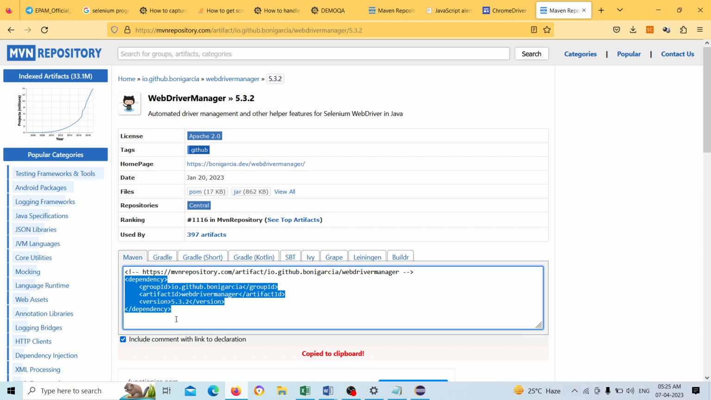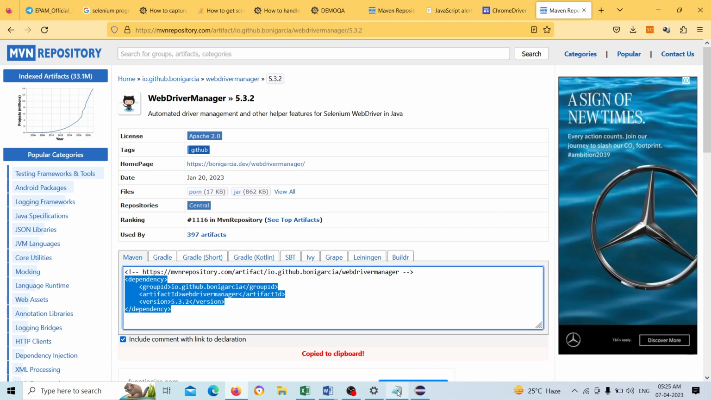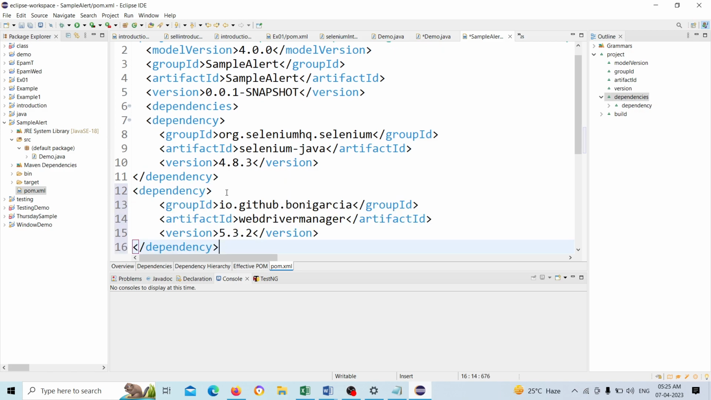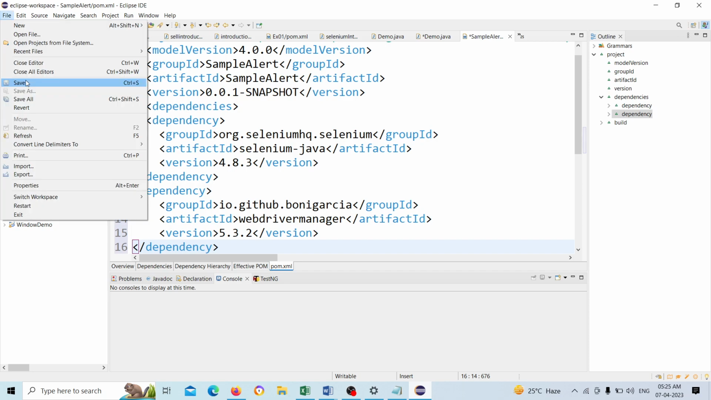So I'm copying here. So now I'm going to go again to my POM file. So again I am adding it. Okay, so now I have saved. Now I am coming to my class, now we'll see here.